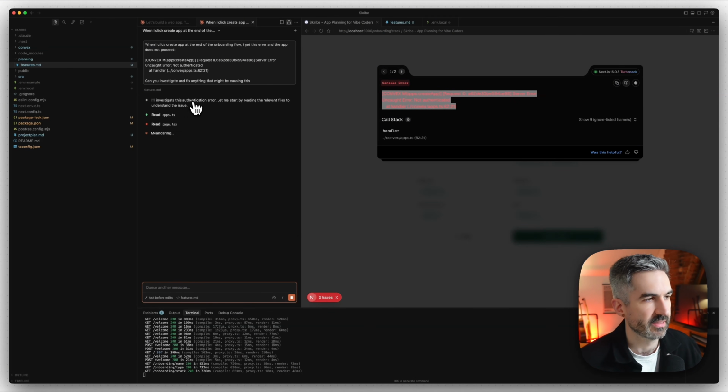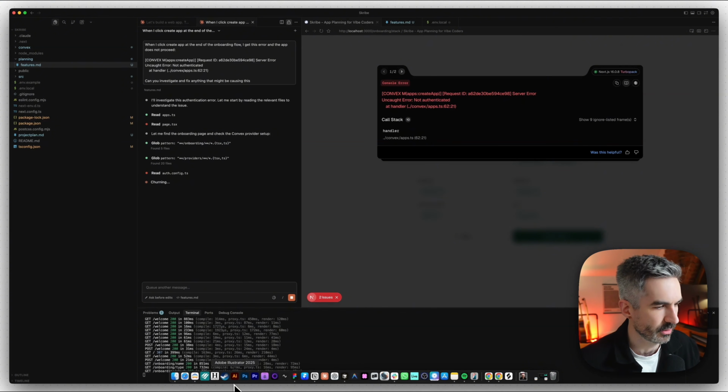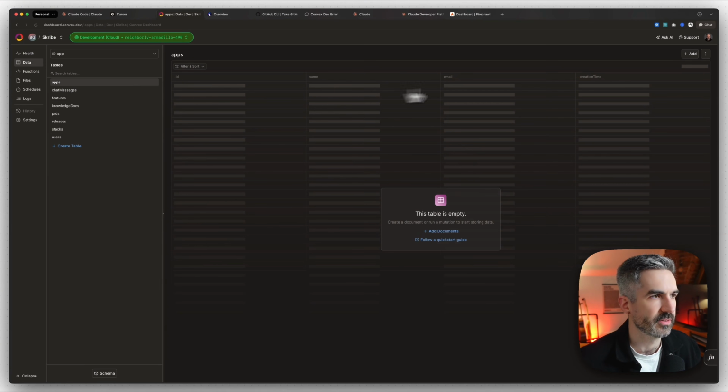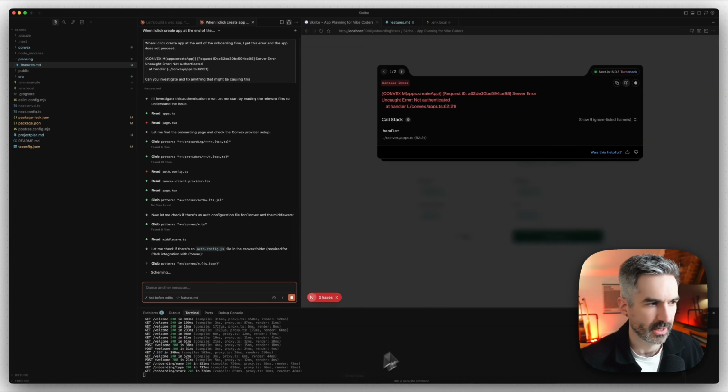So it's investigating the authentication error. It must be authentication in some capacity. That's what it's identified as. It is related to Convex as well. So if I go back to Convex here and look at apps, you can see that no apps have been created. So there's some sort of issue with our connection to Convex from our application here.